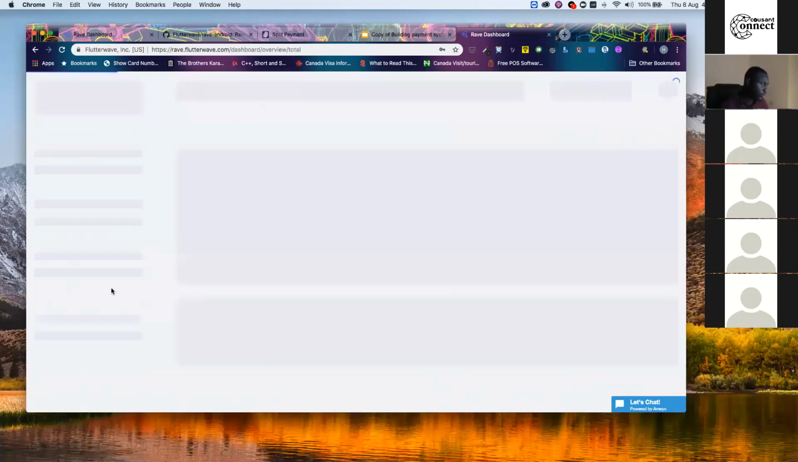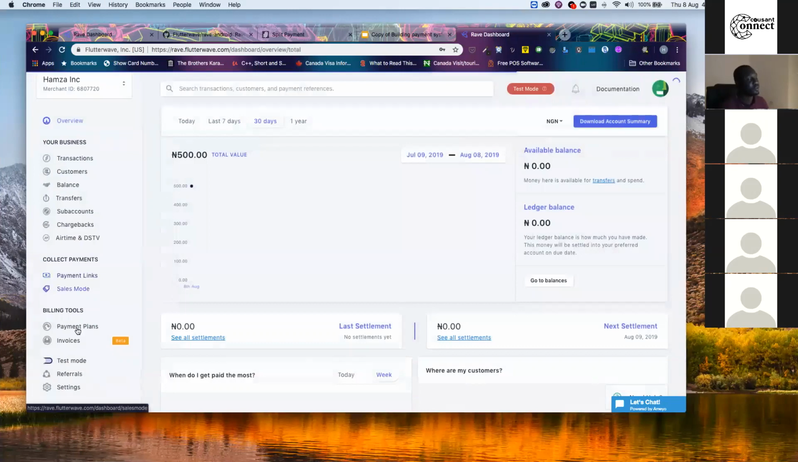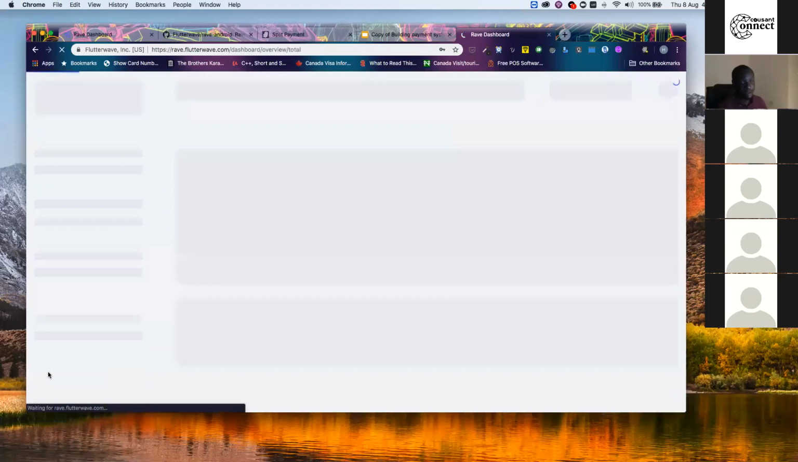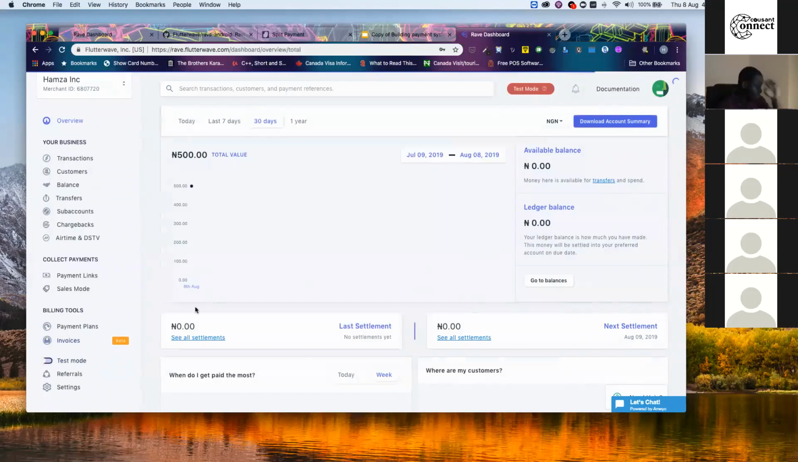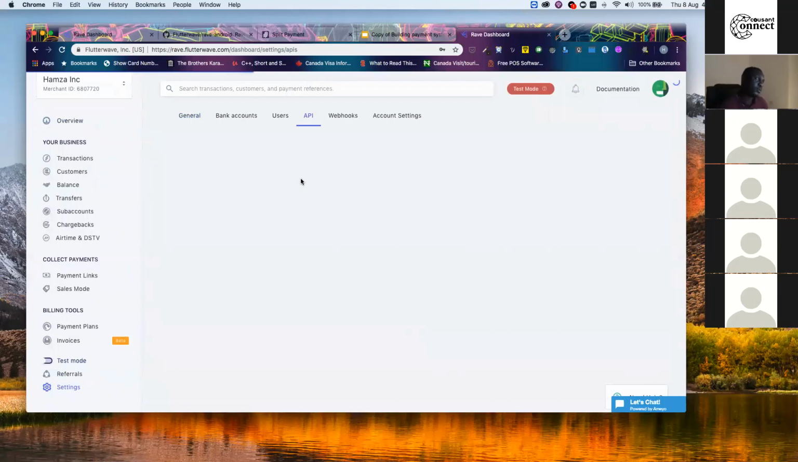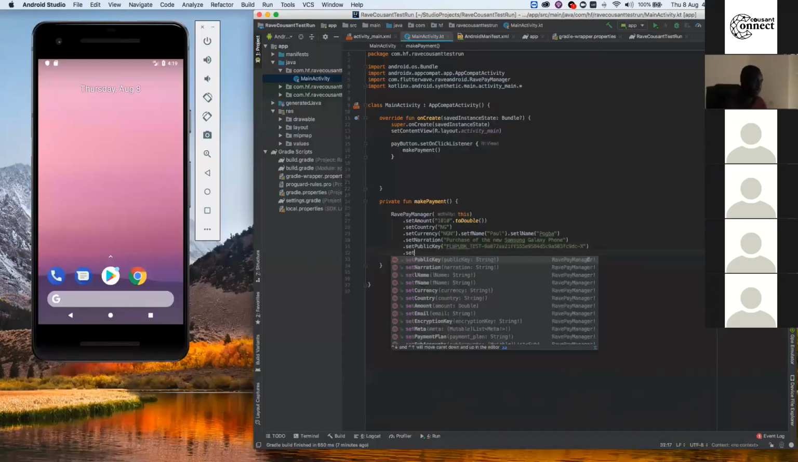So this is the name of my company. You can toggle between live and test mode by clicking on this switch here. Because we are testing, this is just a demo, I'm going to make it be in test mode. To get my keys, I come to settings, then I come to API. Here I see my test keys. So this is the public key. We copy it and paste it here. Then we set the encryption key.